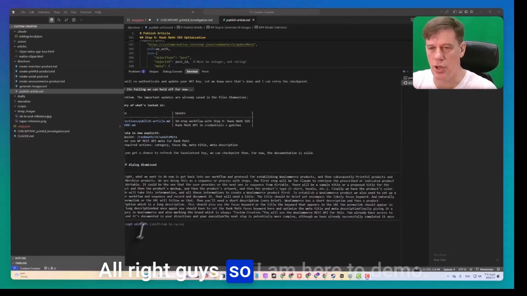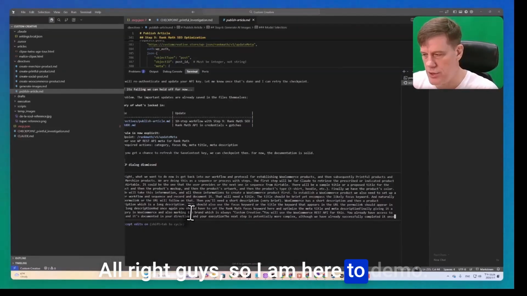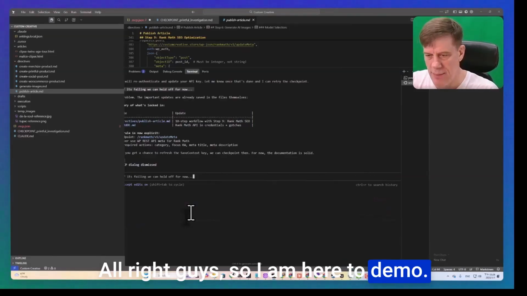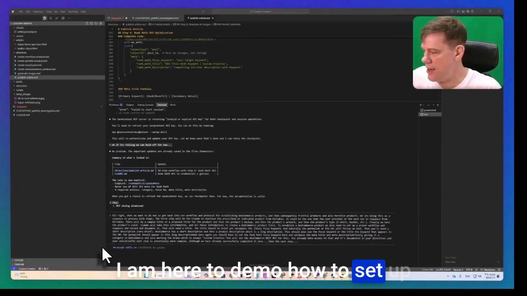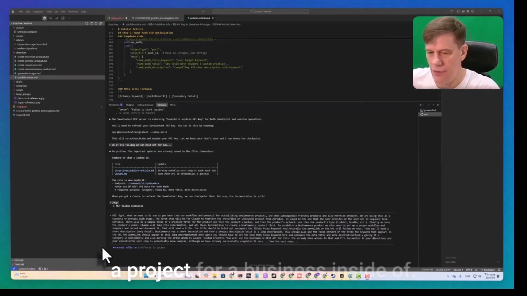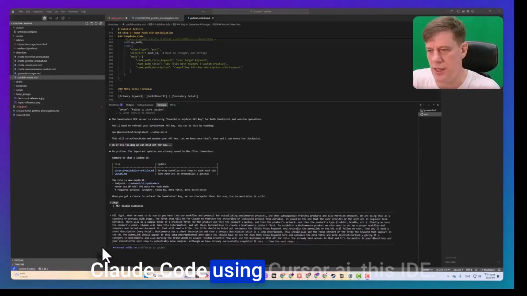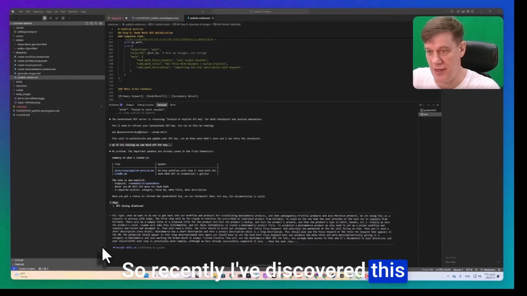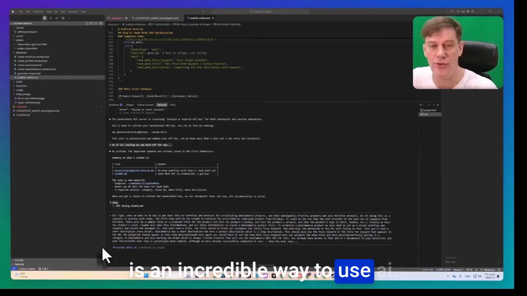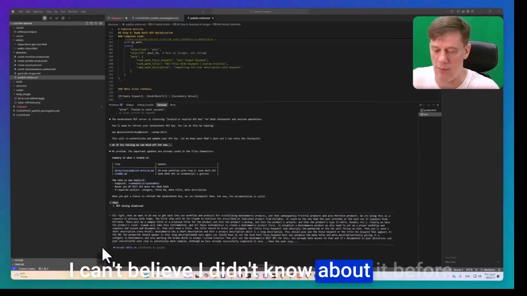All right, guys. So I am here to demo how to set up a project for a business inside of Claude Code using Cursor AI, this IDE. So recently I've discovered this is an incredible way to use AI. I can't believe I didn't know about it before.